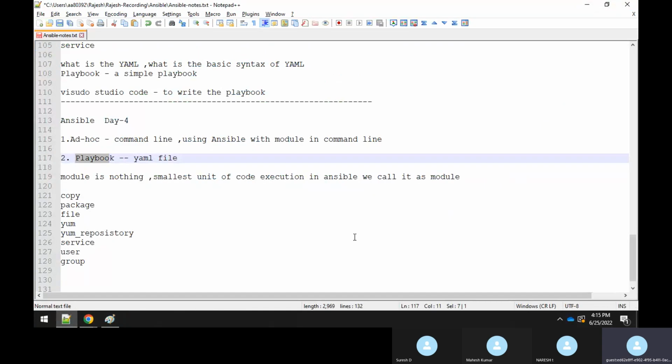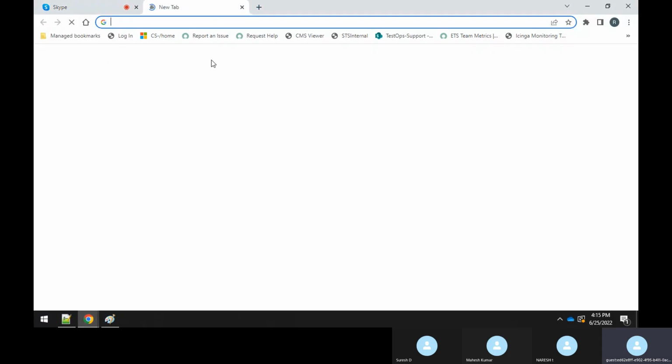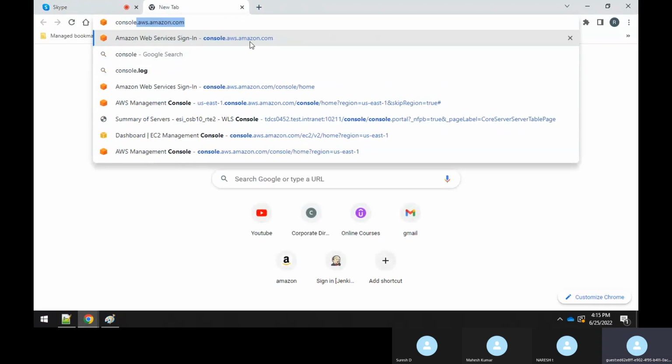Okay. So now let's see what are the different modules we have. Let us understand first with the copy module. Okay. So now, let me first log into our AWS console, console.aws.amazon.com.